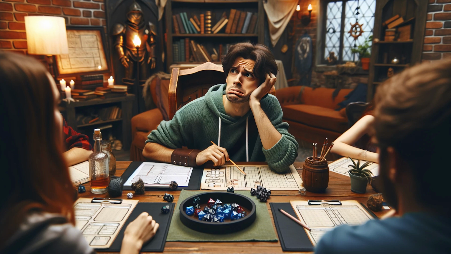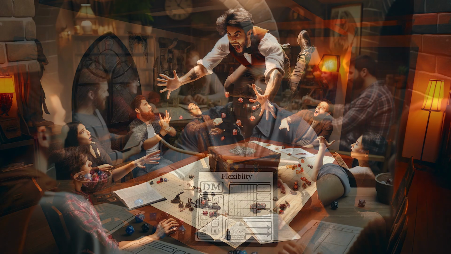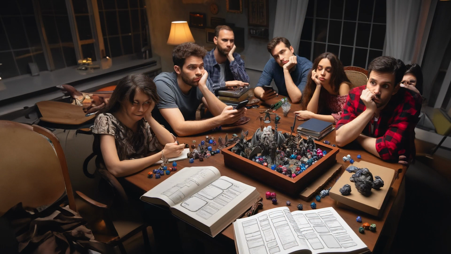Even with the best preparation, conflicts can arise when different playstyles clash. Whether it's a difference in how to handle a situation or varying levels of engagement, managing these conflicts is essential to keeping your campaign on track. Here's how you can manage these situations and ensure that everyone feels heard, respected, and valued.